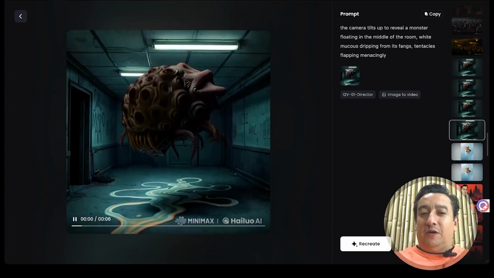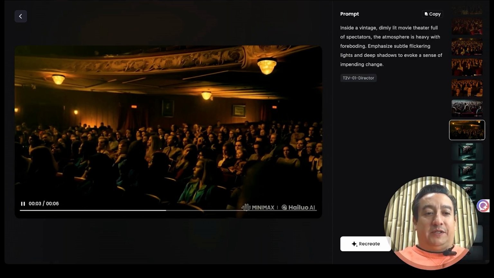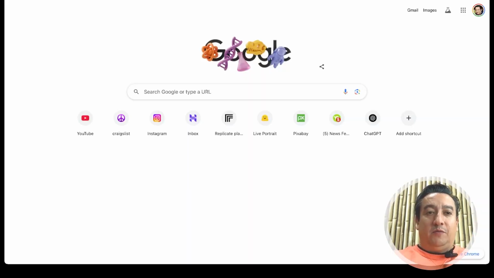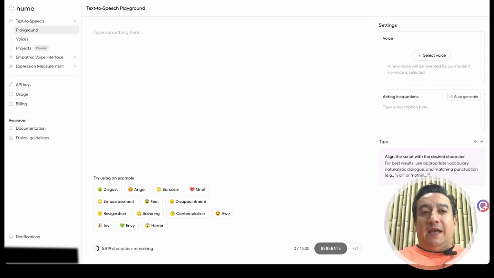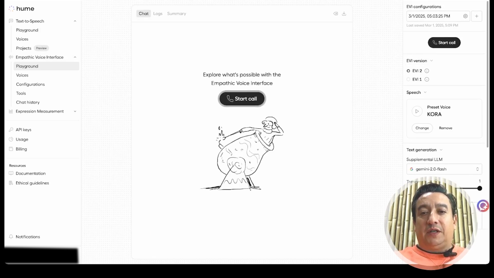Let's go to this. Okay, let me give you some backstory on this because this was interesting. This is a combination of Minimax plus Hume AI. Hume AI, let me open Hume AI, has this very, very cool thing called an empathic voice interface where you can literally have a conversation. Everyone's talking about Sesame. This is very similar to Sesame. You start a call and you can have a conversation.